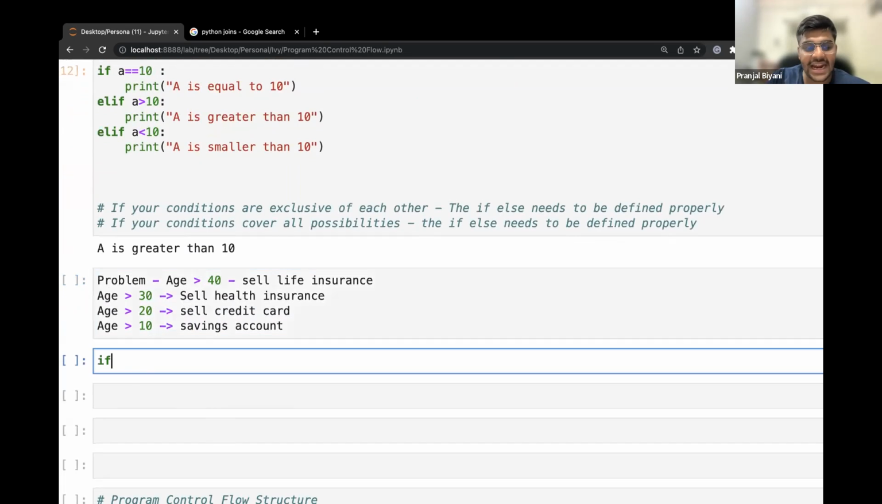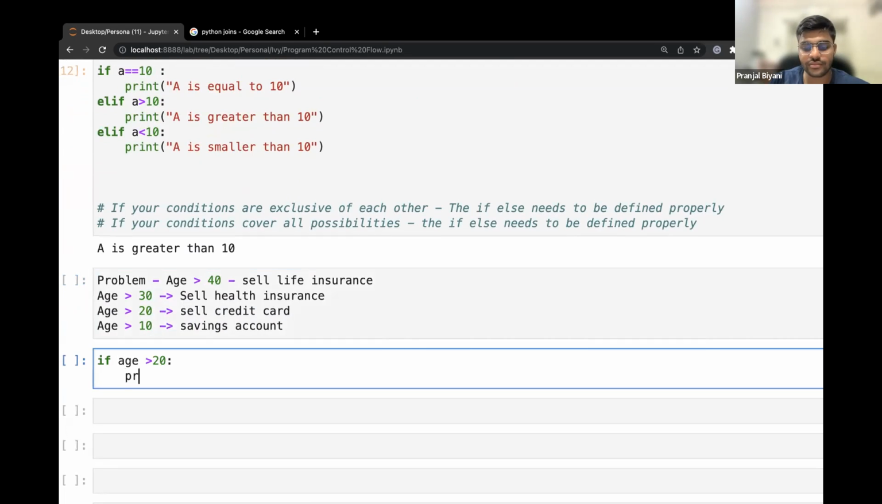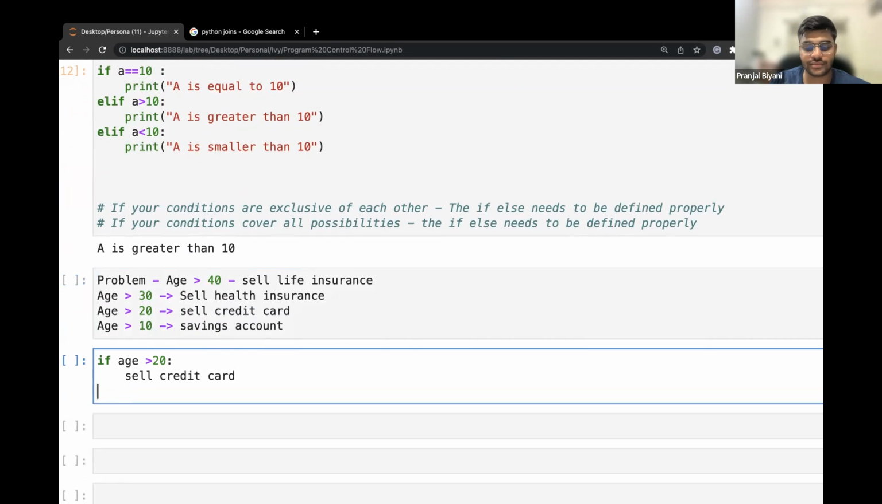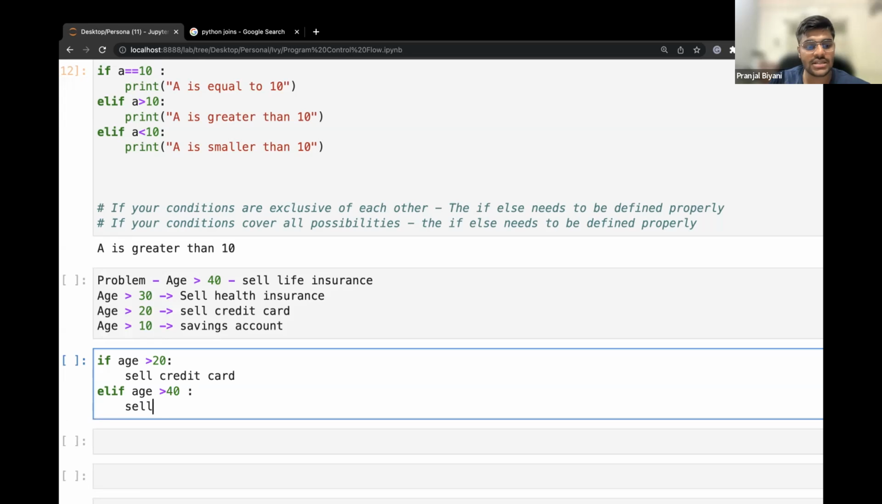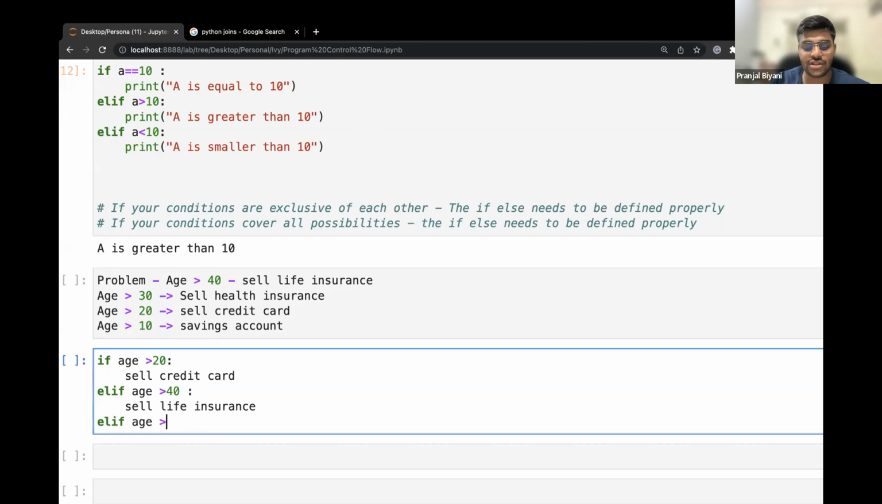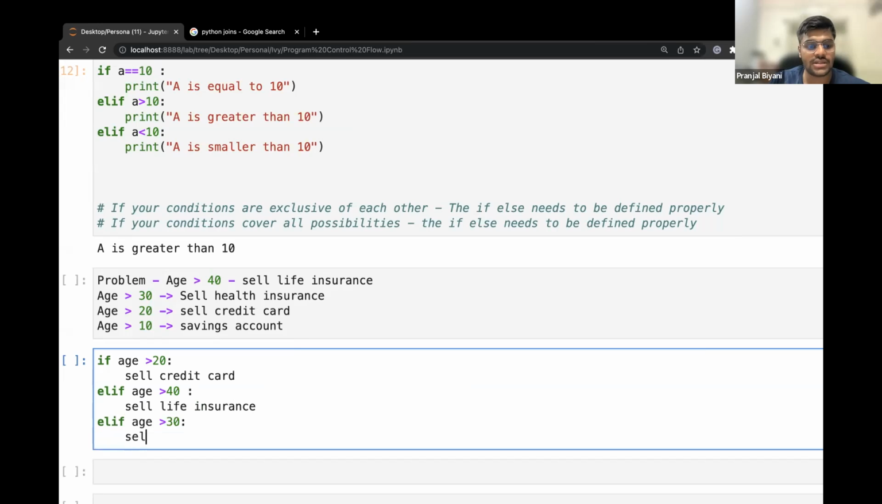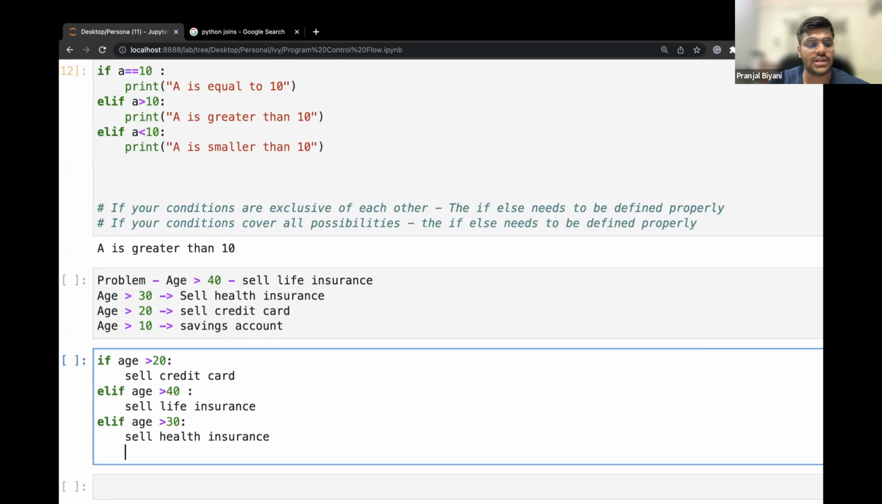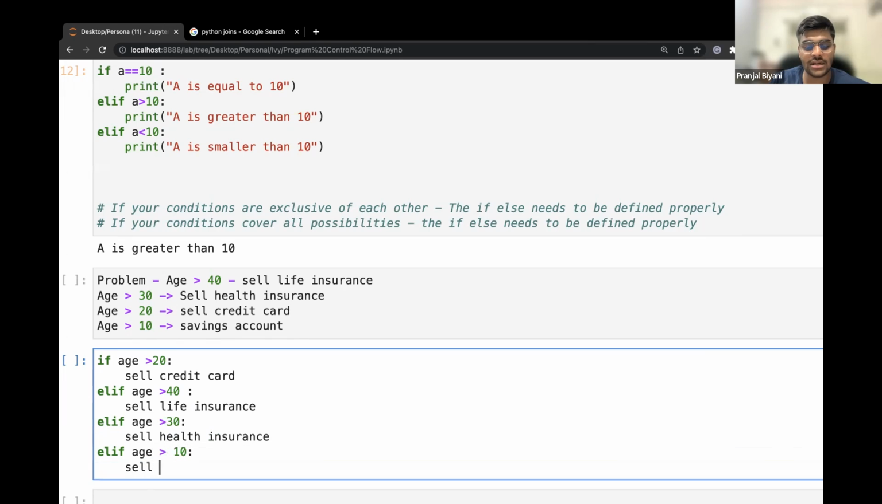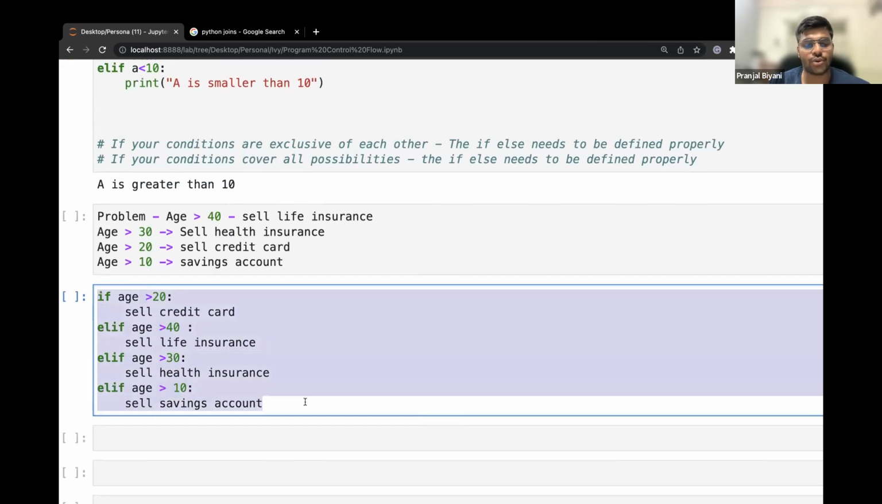If I write the if-else like this: if age greater than 20, sell credit card. Else if age greater than 40, sell life insurance. Else if age greater than 30, sell health insurance. Else if age greater than 10, sell savings account. Suppose this is my code. Is this correct? Yes or no?